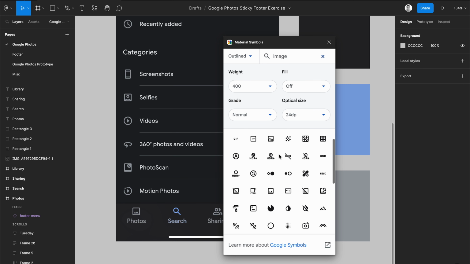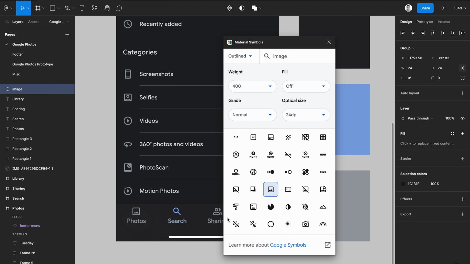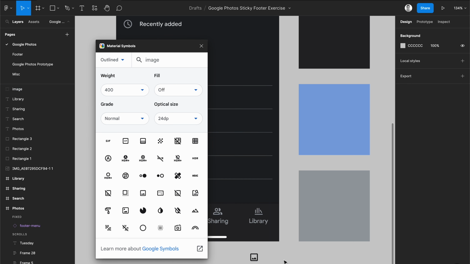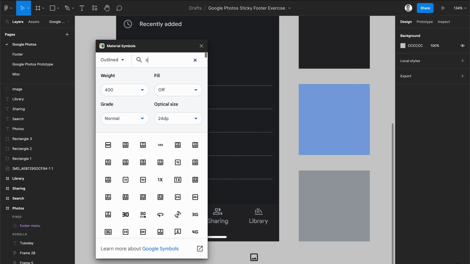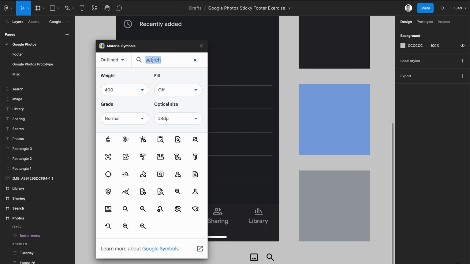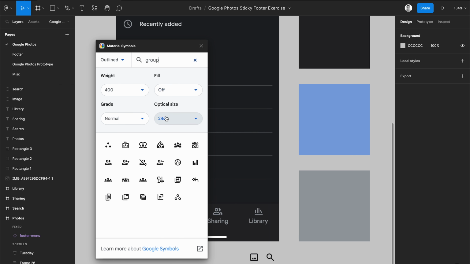You'll notice it's slightly different to the one from the screenshot. We'll get to why in a sec. The second icon is called Search, nice and easy. The third icon is called Group.